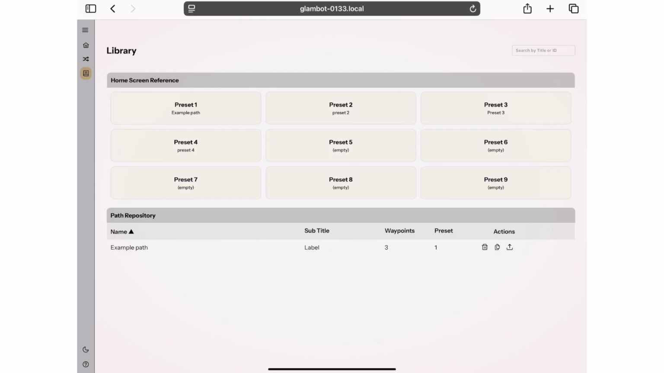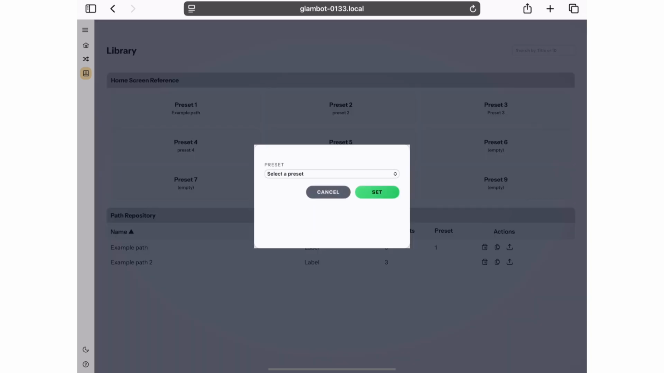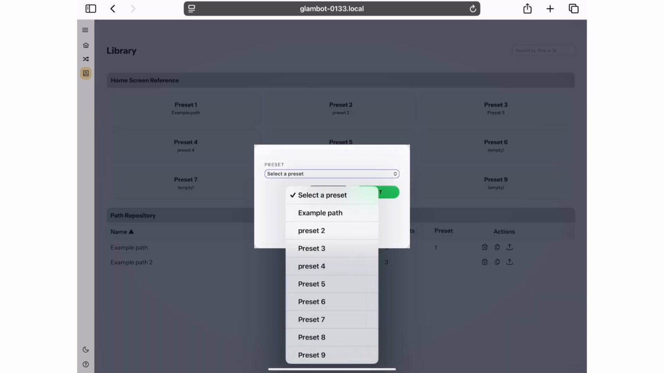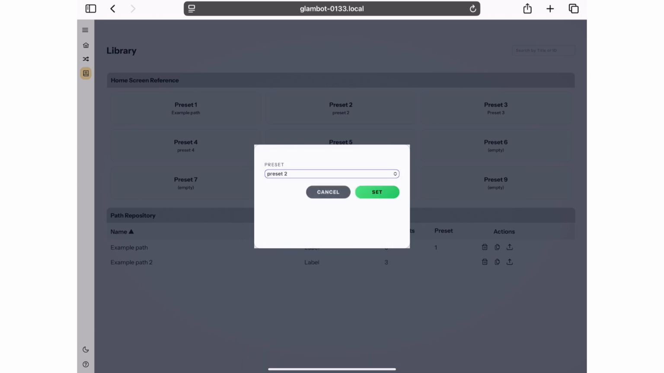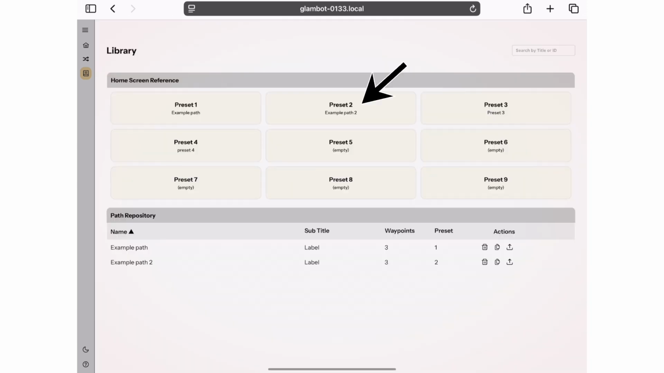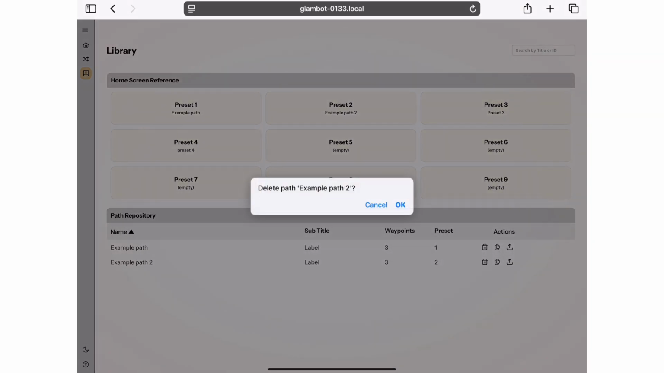The library is where all of your custom paths live. To duplicate an existing path, tap on the double paper icon. The arrow icon to the right of that is how you can send a custom path to a preset on the home screen. Choose a preset slot and tap Set. You will now see it reflected above in the home screen reference. To delete a path, click on the trash can icon and then tap OK.